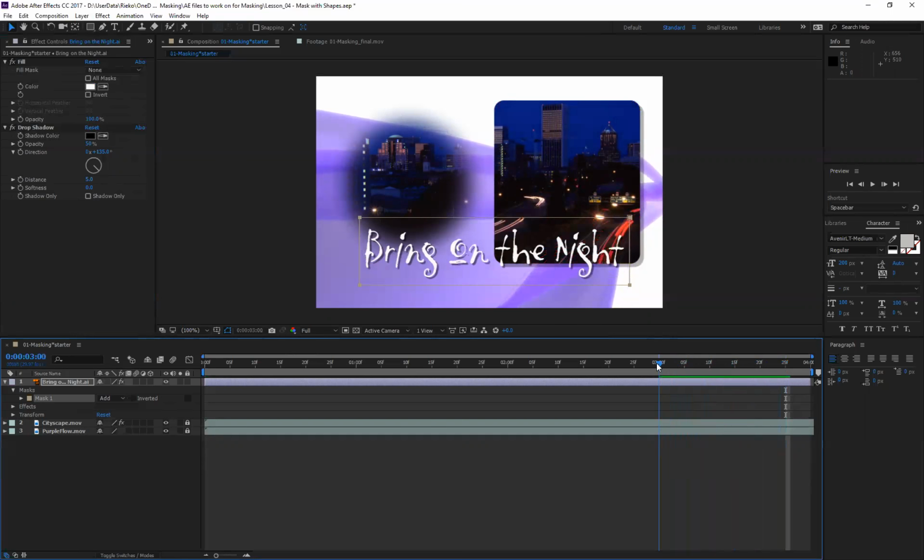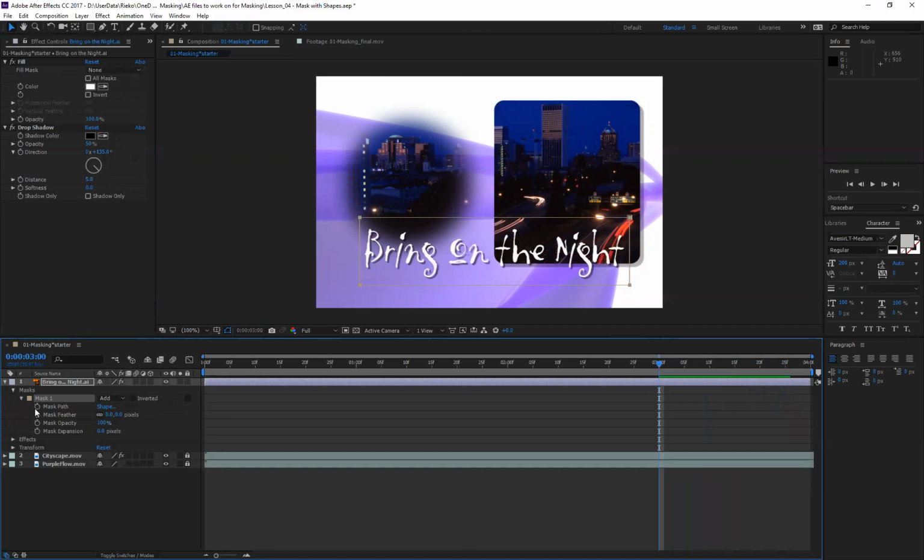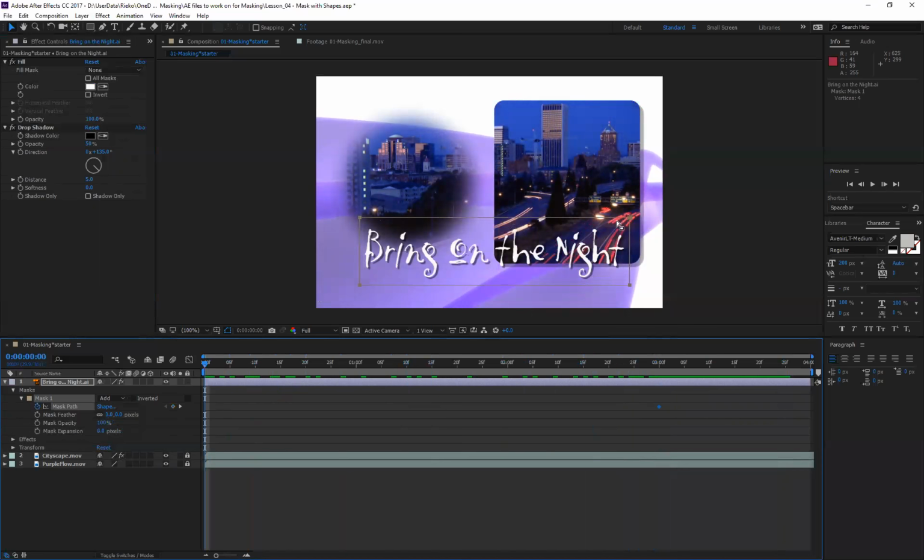I want to reveal everything around 3 seconds, around here. So I'm going to create a keyframe, and I will make the keyframe through Mask Path. So I created a keyframe. This is where I want to reveal all the words. But in the beginning, I want to hide these words and reveal them one letter by one letter.